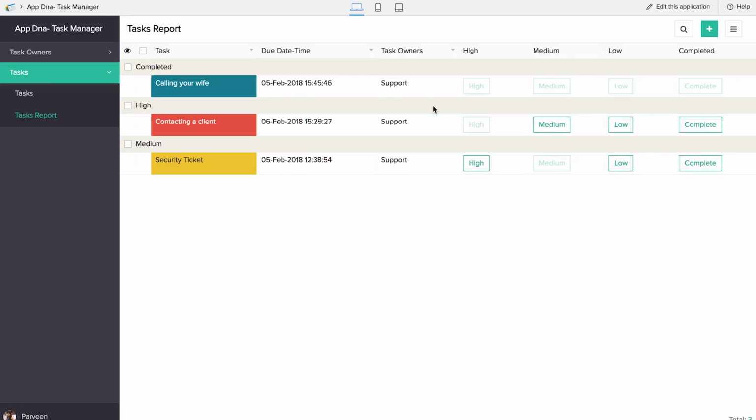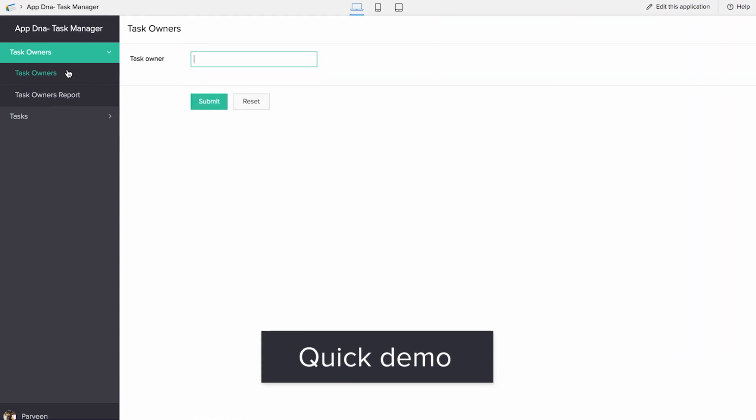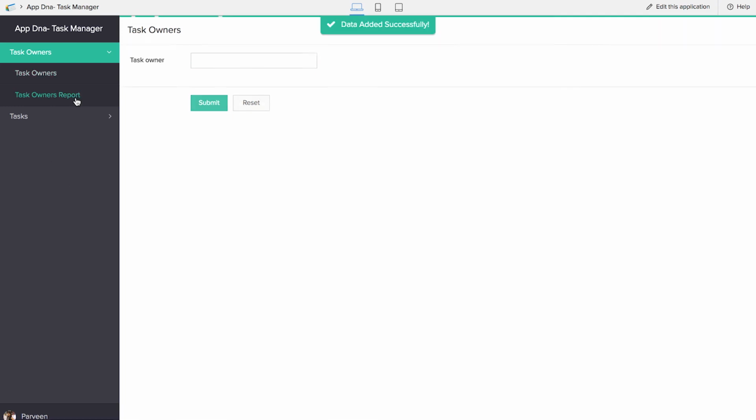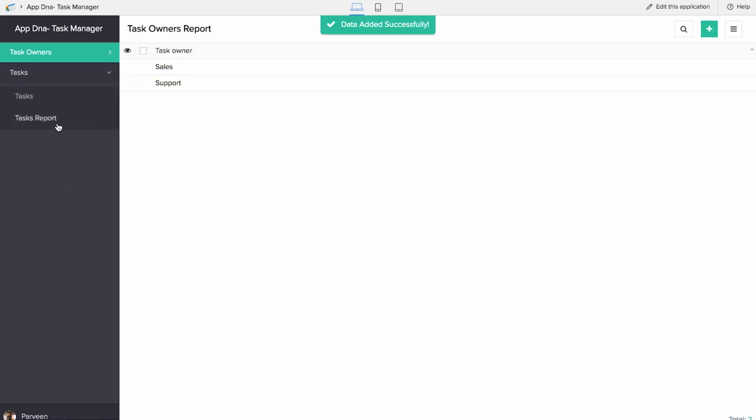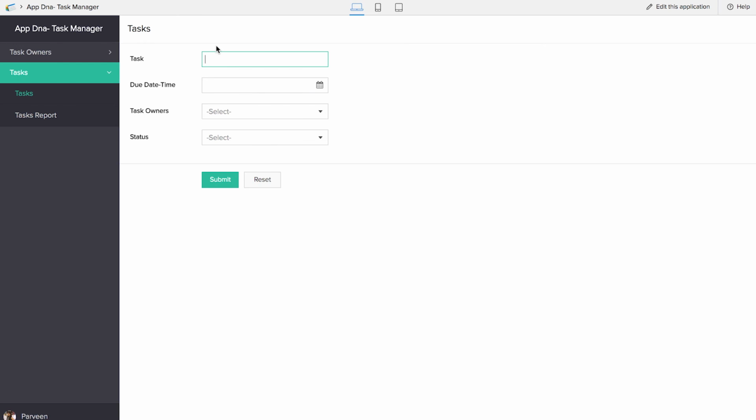We are done with our app, so let's have a quick demo and see what all we have learned in this app and how it works finally. A quick demo of the app that we have built today would be adding a new task owner. Let's say it's your sales department. Hit submit. In the owner's report, you have sales as well now. Make a new task. Let's say it's about confirming a sale made. The due date time would be something. Add the task owner as the sales, status could be medium, and hit submit.